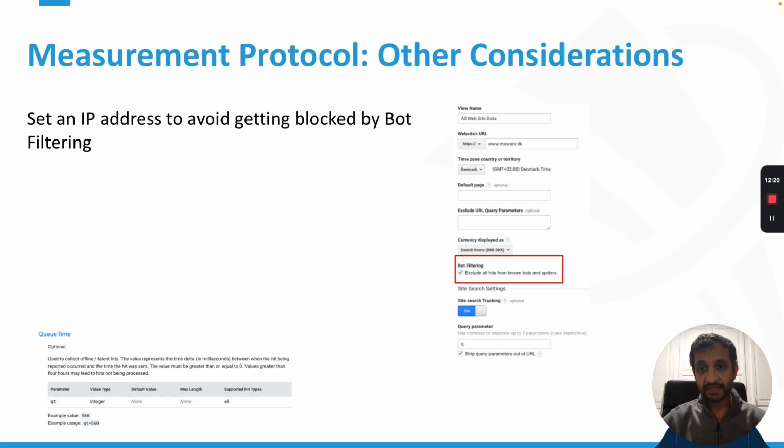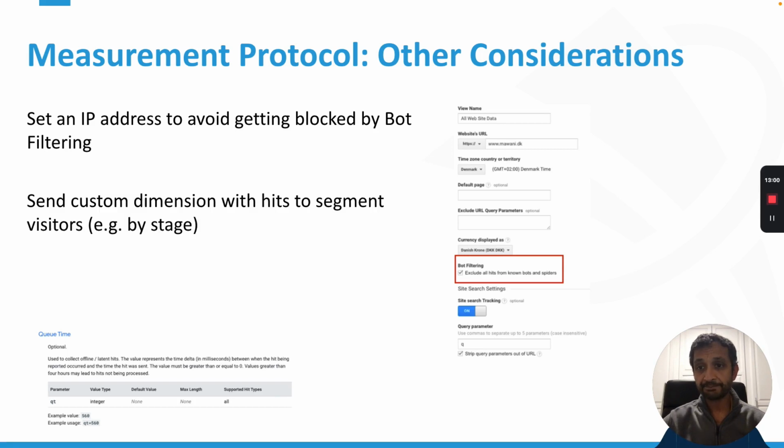Now, some other things to keep in mind is the measurement protocol, unfortunately, has been abused over the years by bots. So Google Analytics in the view settings has the ability to block bots. Now, we've seen that if you leave the IP address blank, don't set an IP address on that measurement protocol hit, you're more likely to get that traffic blocked as bot traffic. So what we typically recommend is to actually set the IP address of the same visitor that initiated the prior session that submitted the form and send that along with your measurement protocol hit.